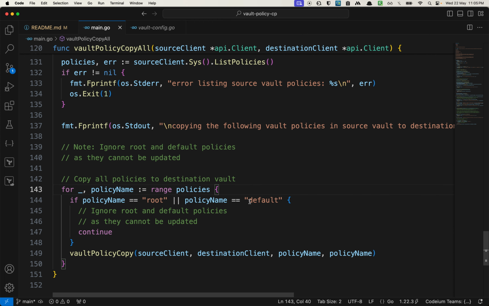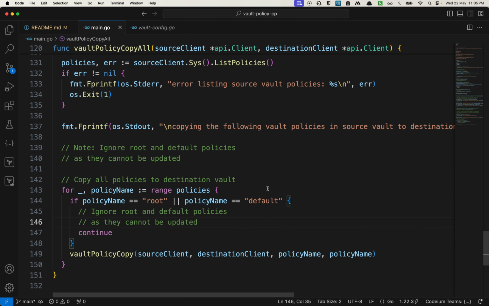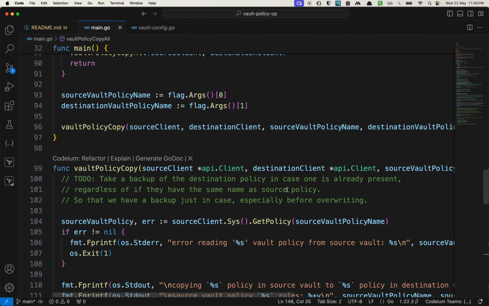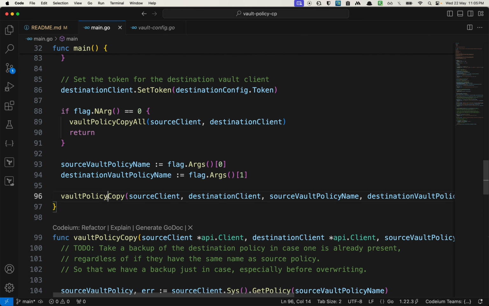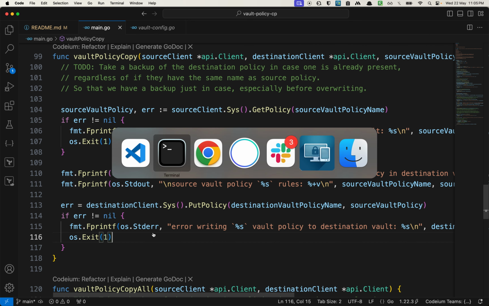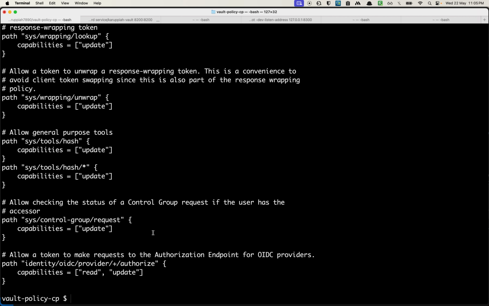Oh no, it's not this. This is only for copy all. So here it would have come, and basically it would have come over here, and there is no error, is it? Interesting. So it will just copy, I guess.